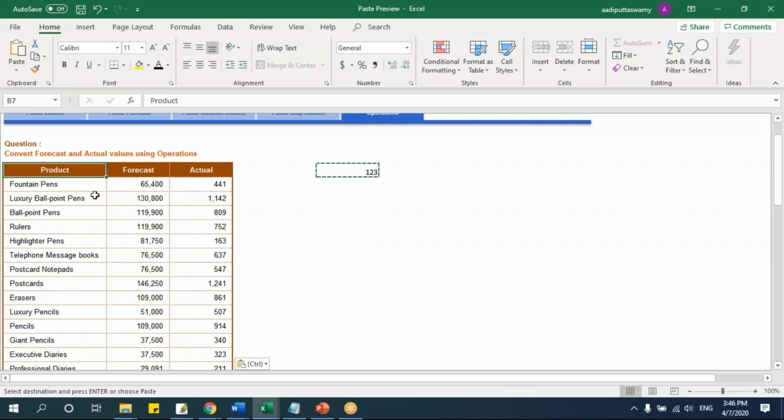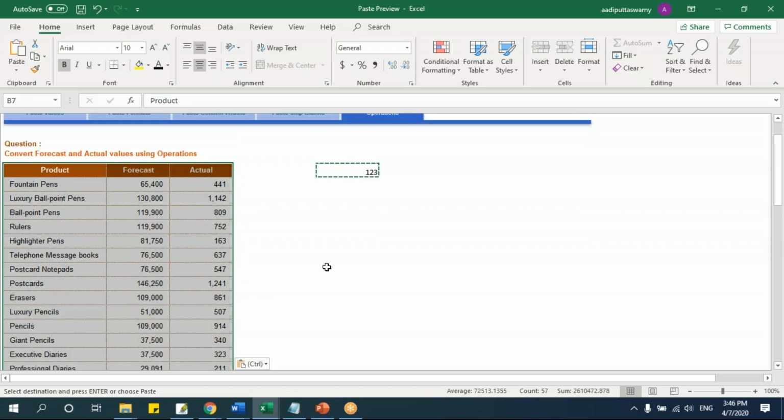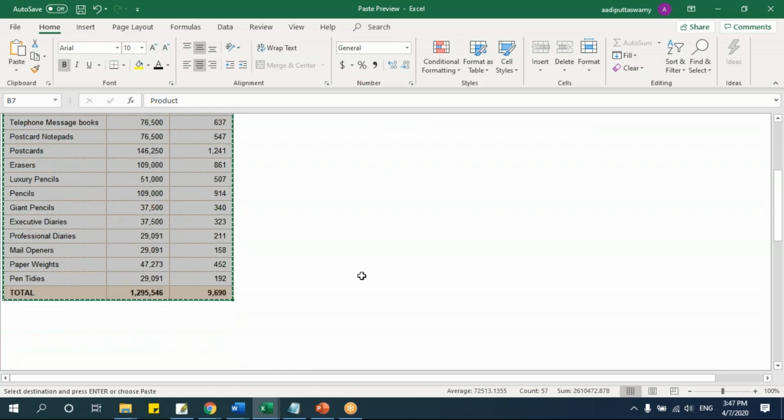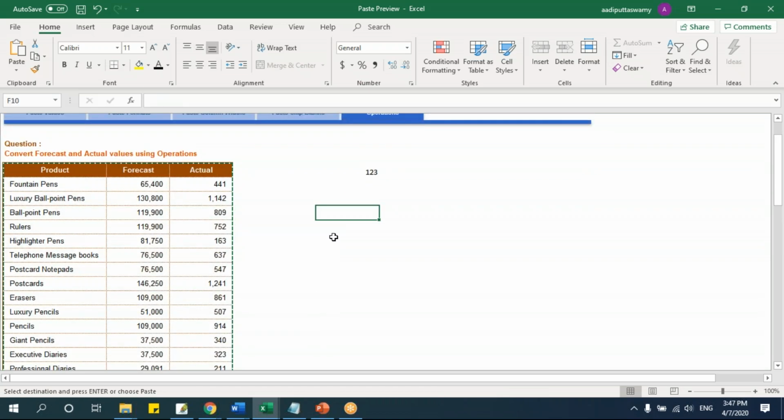Transpose means, say I have the values which are in column wise, and I want to paste this in row wise. One is I can do it manually. Otherwise, I'll just say Control C and see where I need to paste it. I'll select anywhere you want. Let me take here only.